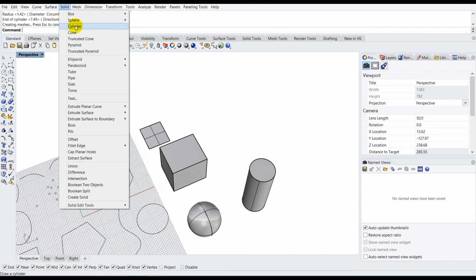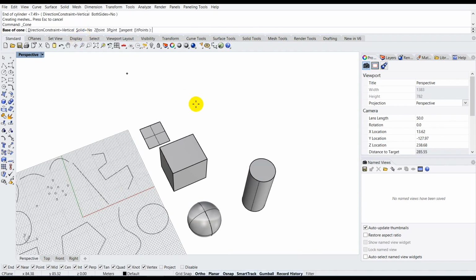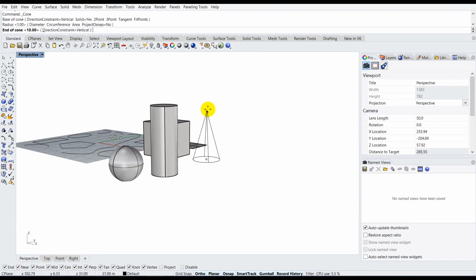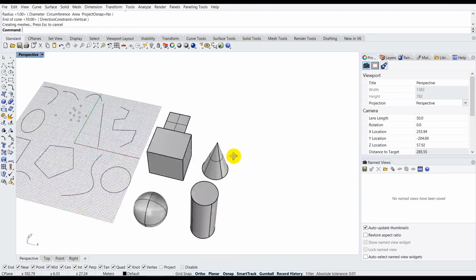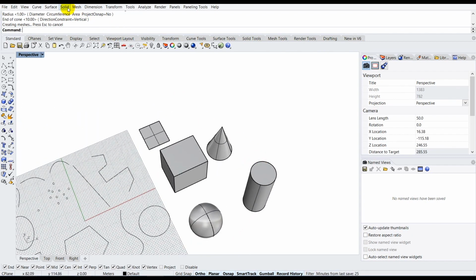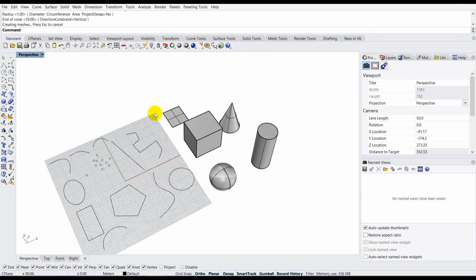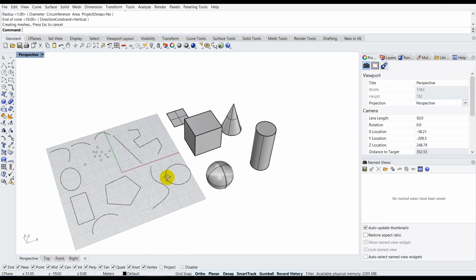Let's try creating a cone, and you have a cone option right here. You can select cone and it will ask you for the base of the cone. Create the base by selecting any point and you give it a radius and then you give it a height like this. These are some of the basic geometries that we are creating right now in Rhino. As you can see, all of them have a similar pattern of selecting an option and then the command line automatically guides you through the entire process.